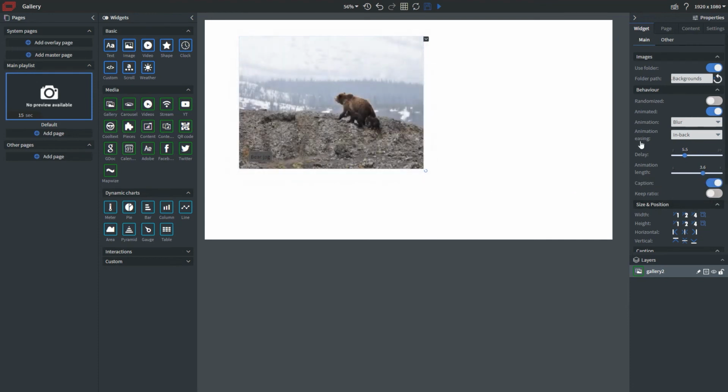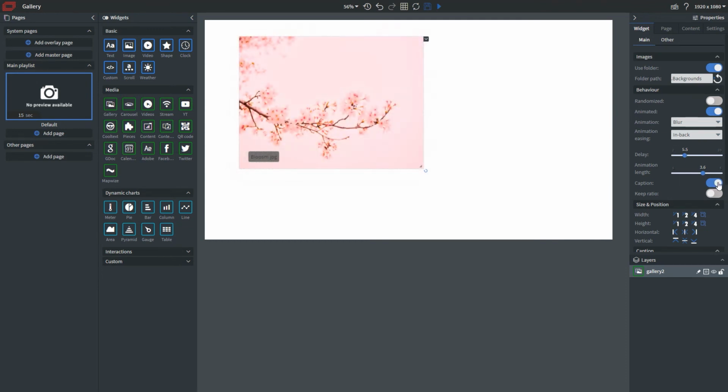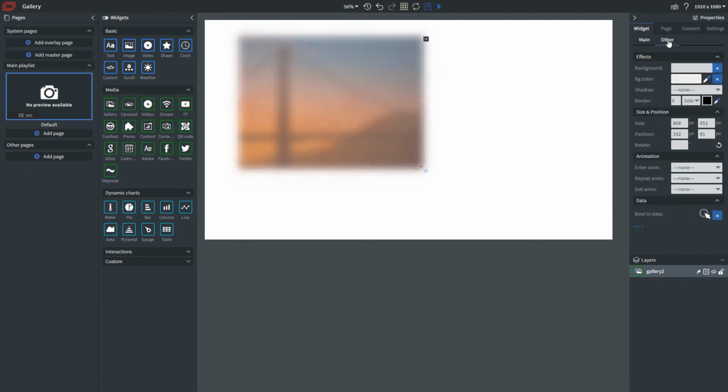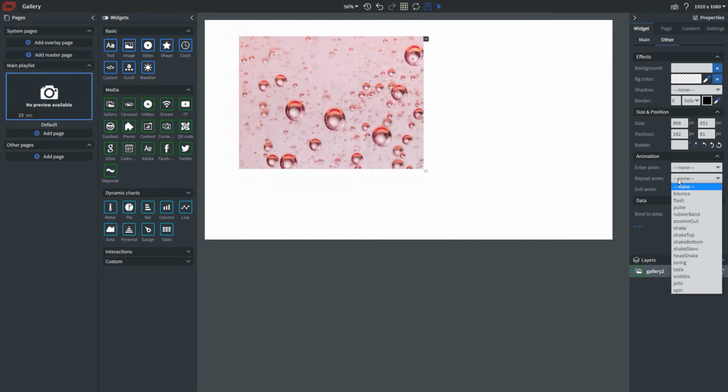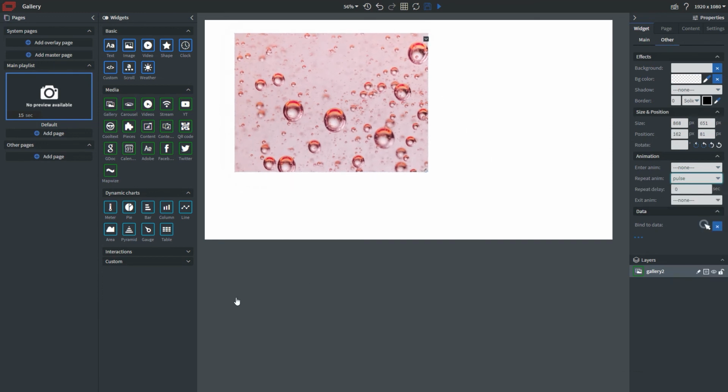And I can also choose to get rid of this caption. Now, you saw earlier when I wasn't using the folder, each image had a caption underneath it. You can edit it through there, but I'm just going to remove it. And then from there, you can go into our other properties, and you can use traditional animations that can be used with a lot of our other widgets. So let's just choose a pulse.